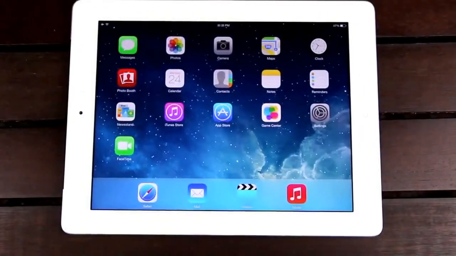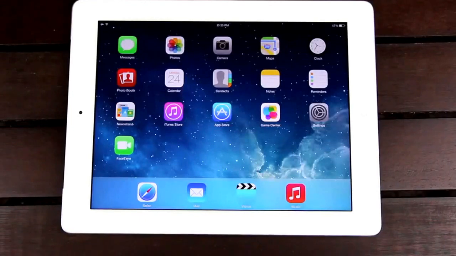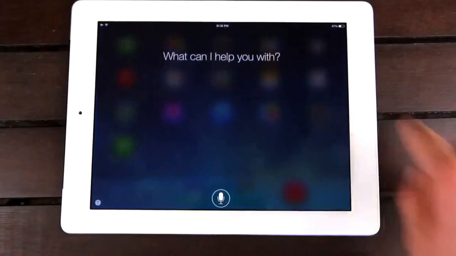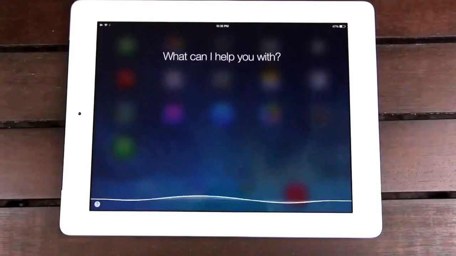Next, I wanted to show you guys Siri. It's significantly improved in iOS 7 Beta 2. The interface looks better. It's more responsive on the iPhone as well as on the iPad, and it also has an improved voice. I don't know if you'll be able to pick it up in this video or not, but rest assured it does. So let me go ahead and activate Siri. Hello Siri, how are you today?